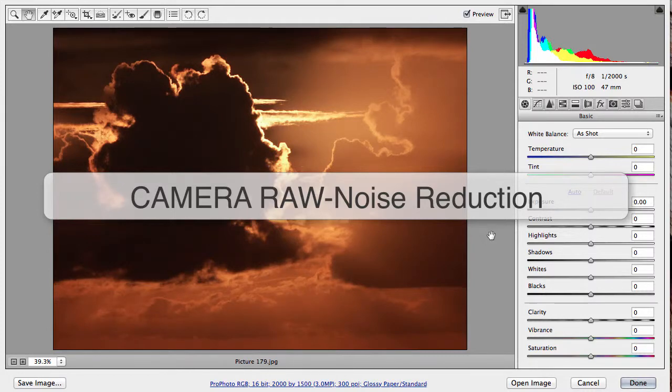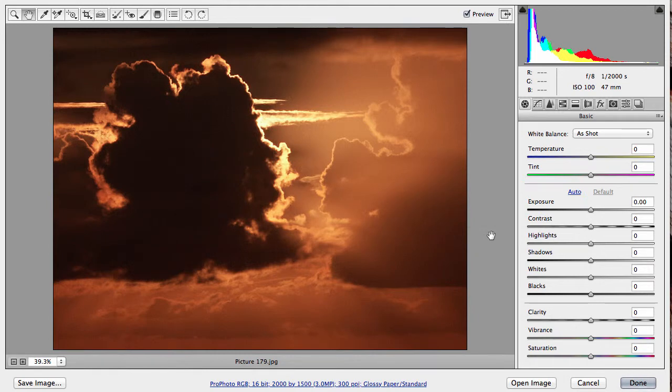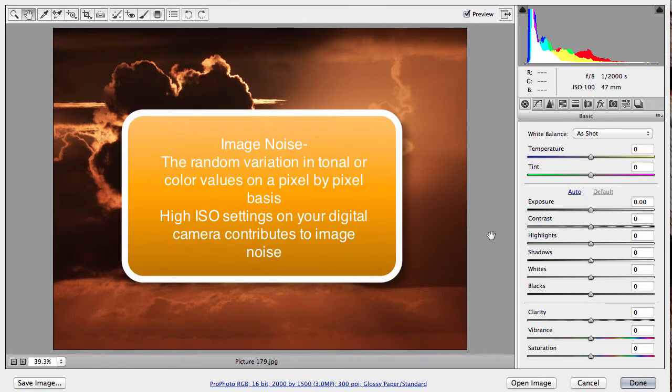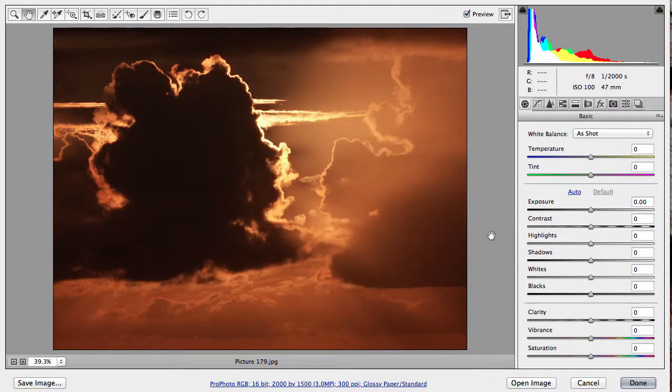In this tutorial, we're going to be working with noise reduction using Camera Raw. When you're working with noise, it's really a random variation in tonal value and color values on a pixel by pixel basis. Many factors contribute to this, but for the most part, it can be attributed to increasing the ISO setting in your digital camera. The higher the ISO setting, the more amplification is applied to the signal onto your image sensor, and then you get this disruption. You really want to focus on the areas in the shadow sections of your picture.